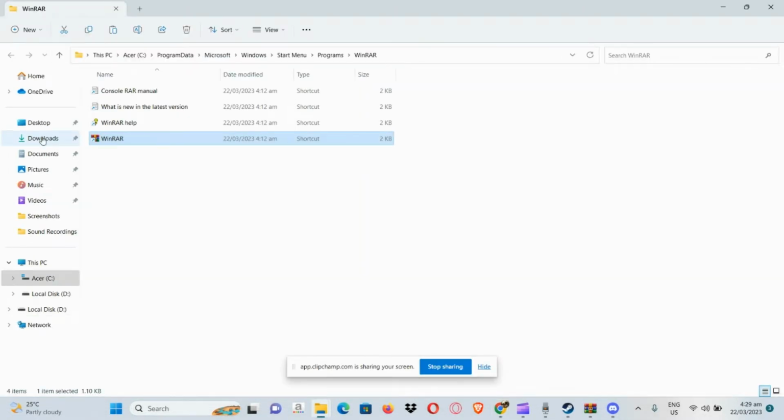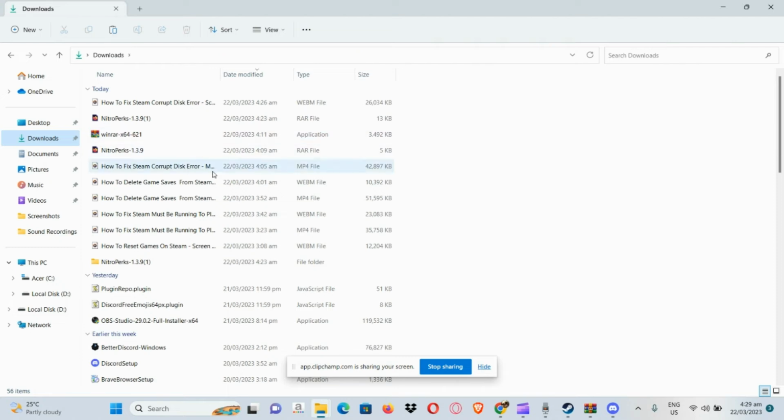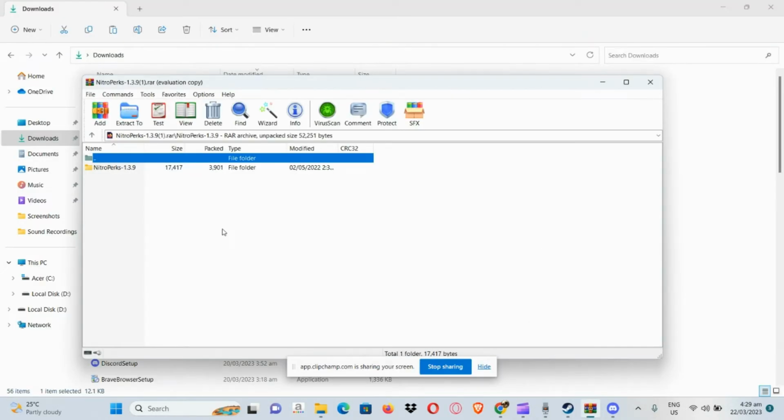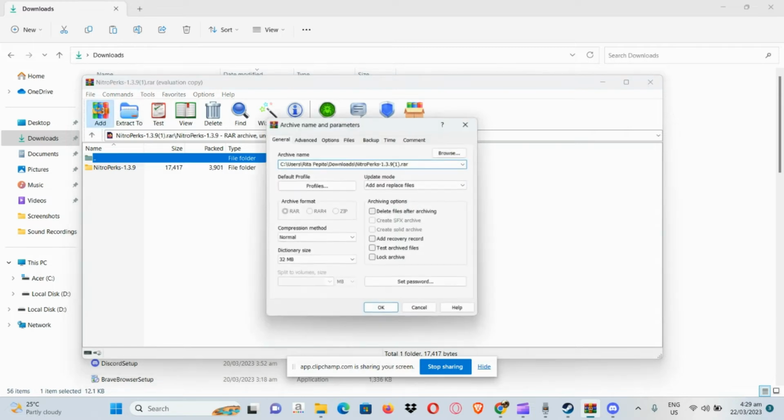Now next, download it and go to the file location. Now in your file location, simply copy that one and go to a file extractor. As for me, I'm using WinRAR.